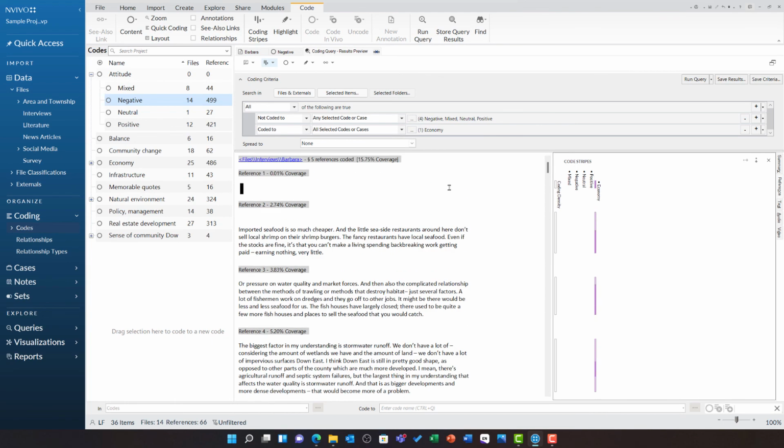This is just one of the demonstrations of the depth of the coding query. We'll look at how we can explore sentiment further in later videos.